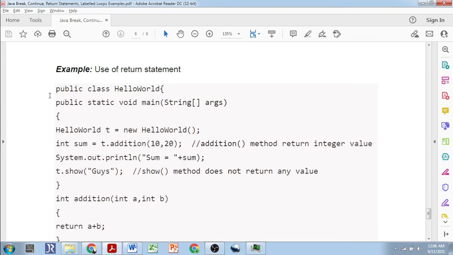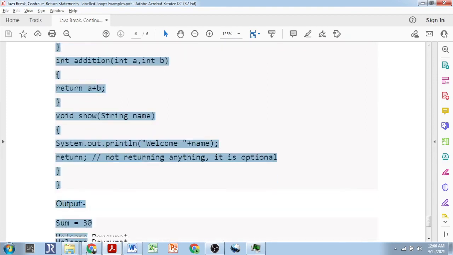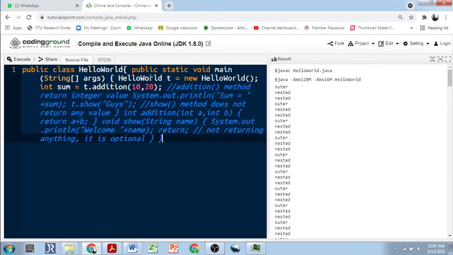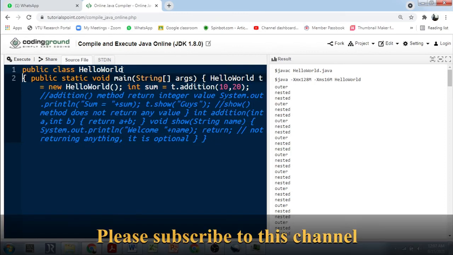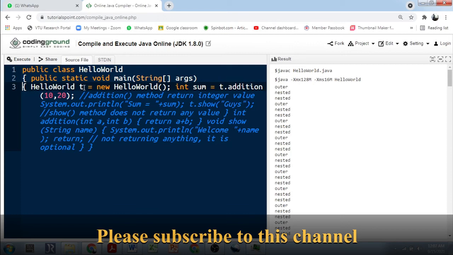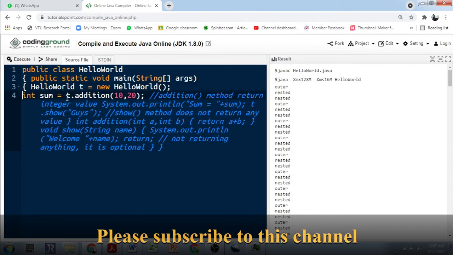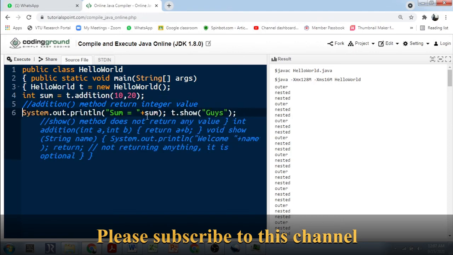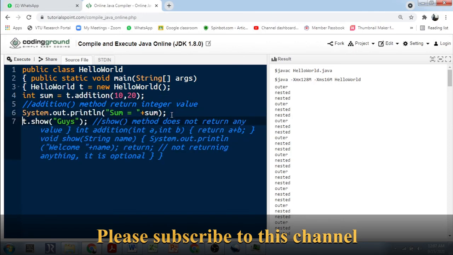In this particular program, we'll see how the return statement works. There is a class, public class HelloWorld. There is a main method. Inside the main method, we are creating an object t of HelloWorld. Then we have int sum equals t.addition. Now System.out.println sum equals sum, and t.show guys.